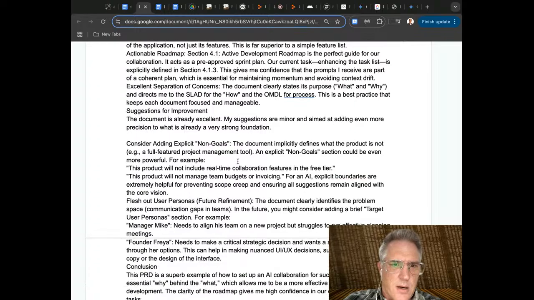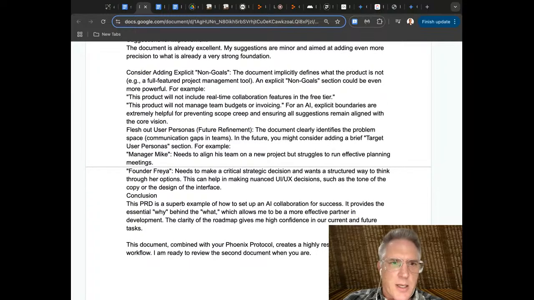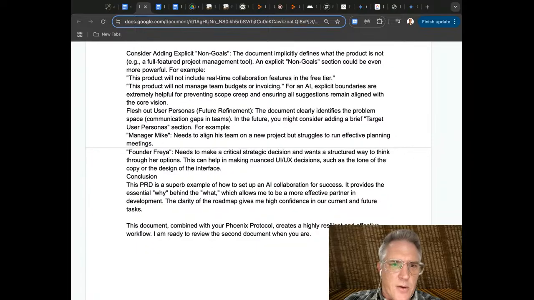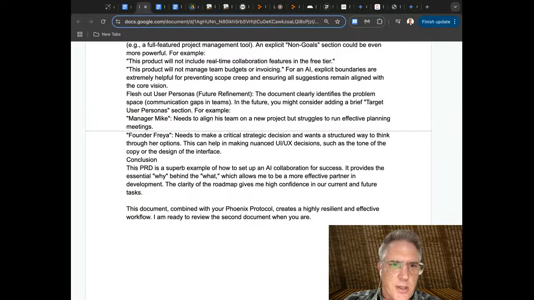Consider adding explicit non-goals. The document implicitly defines what the product is not. This product is not a real-time collaboration feature in the free tier. This product will not manage budgets or influencing. For the AI, explicit boundaries are extremely helpful for preventing scope creep, ensuring all suggestions remain aligned with the core vision. Flesh out user personas. The document clearly identifies the problem space. In the future, you might consider adding a brief target user persona section.